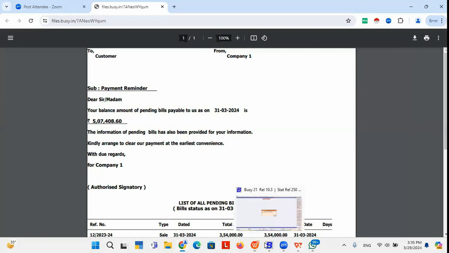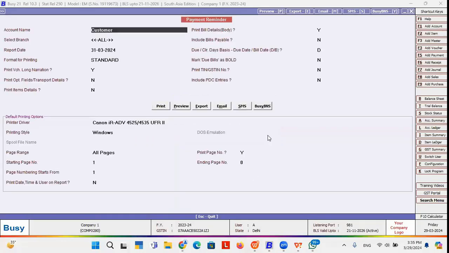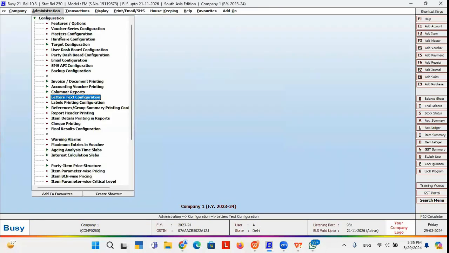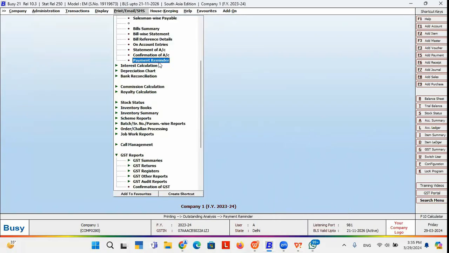The process is the same for the statement of account, and the same process applies for sharing the confirmation of account. But your WhatsApp integration is one time. Once you mention the WhatsApp API in this SMS API configuration, and once you log in to your web WhatsApp on your system, the process will be done smoothly from Busy.